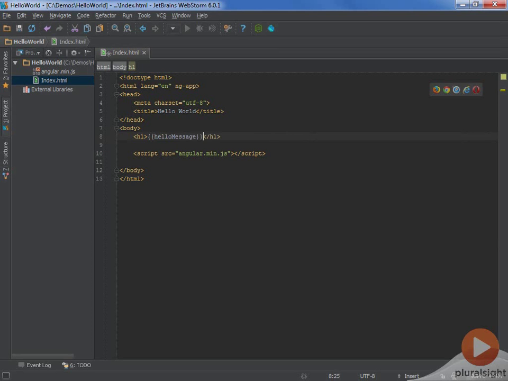Now remember a little while ago, I talked about how controllers are the central piece in an Angular application. So I'm going to need to create a controller. I'm going to do that in script as well. So down here, after my Angular script, I'm going to create my own script. And this is where I'm going to create my controller.